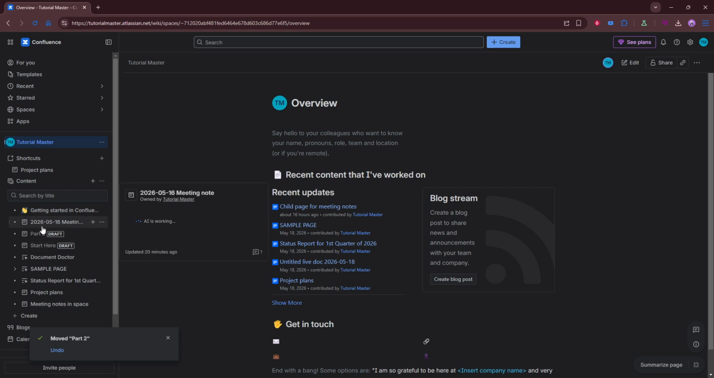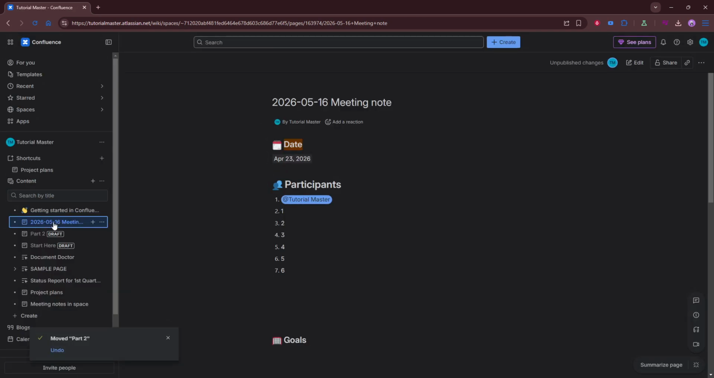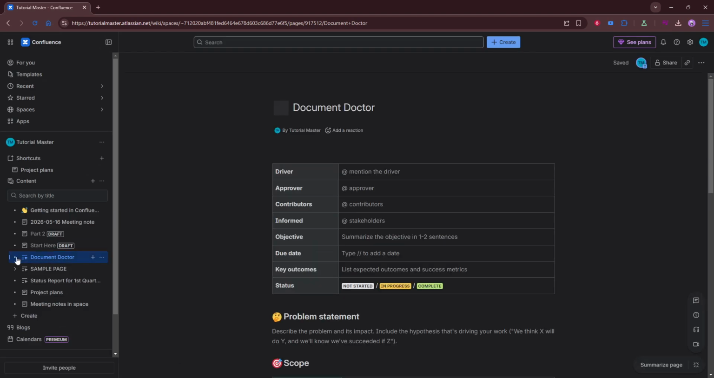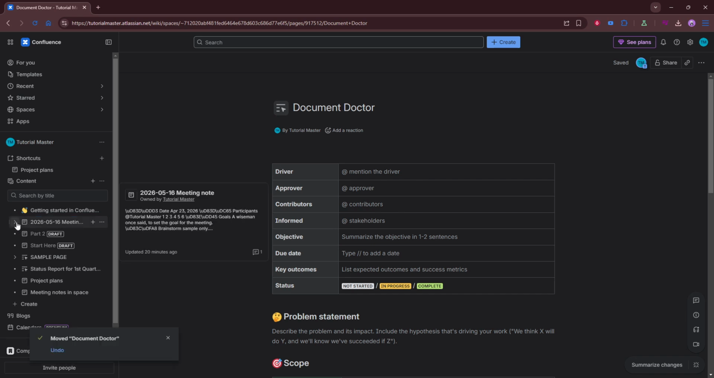Now, click and hold the page you want to move right inside the page tree. Drag it beneath the page you want to use as the parent. As you move your mouse, watch for visual cues. Confluence will show a line indicating where the page will land.